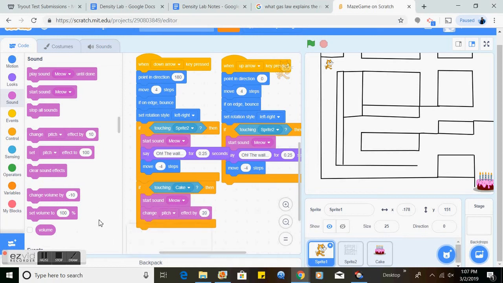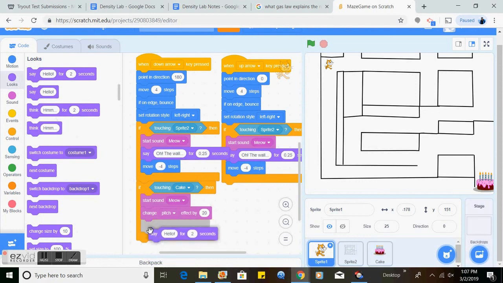You can also add something like game over. You can say, ha, finally have my cake, right? And that can last for 2 seconds. So now you see you have added conditional logic to the block that really makes sense.